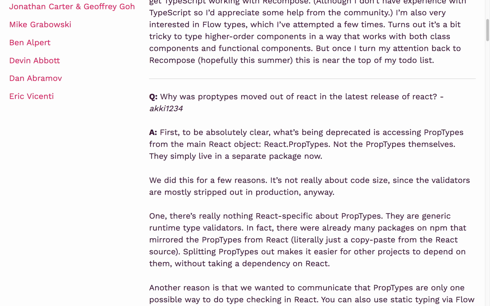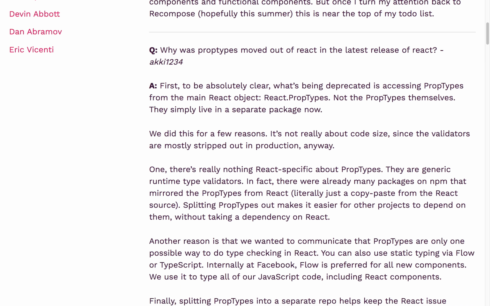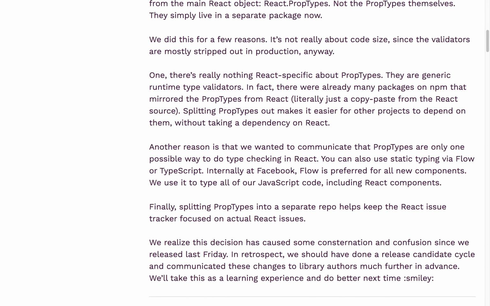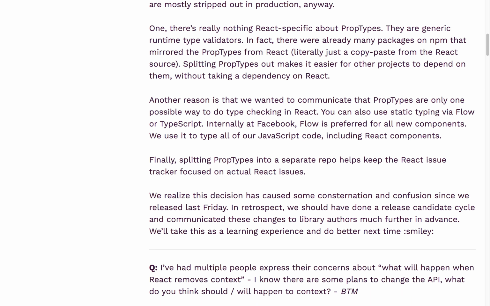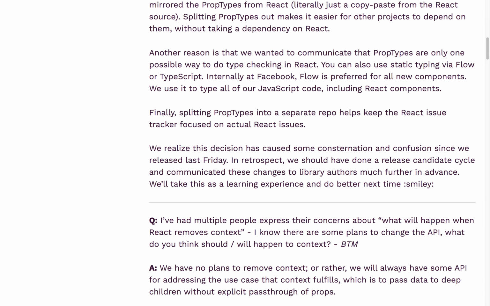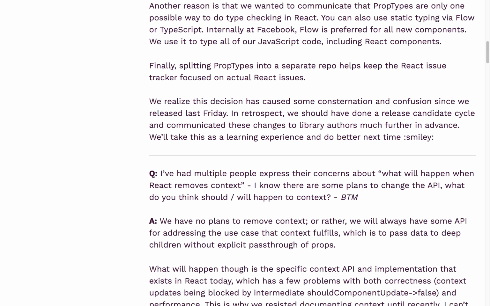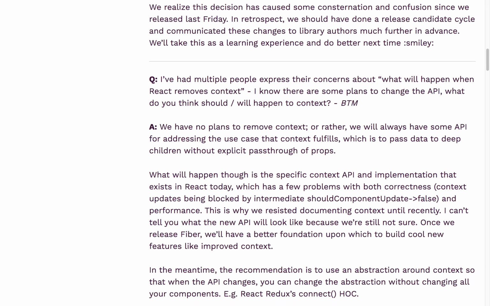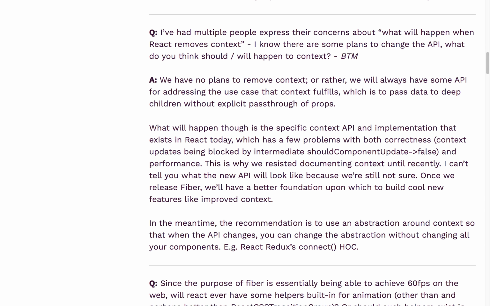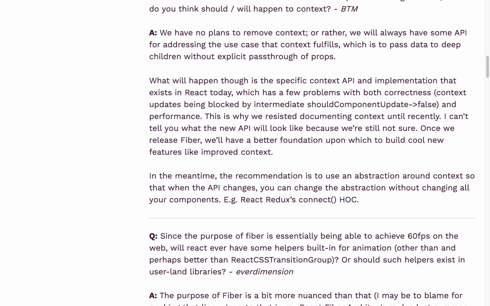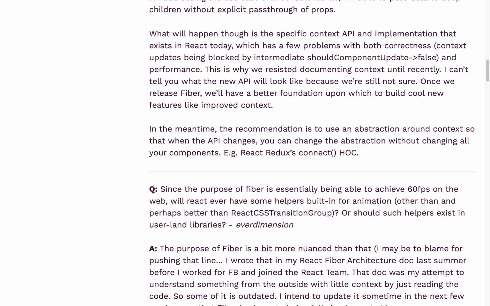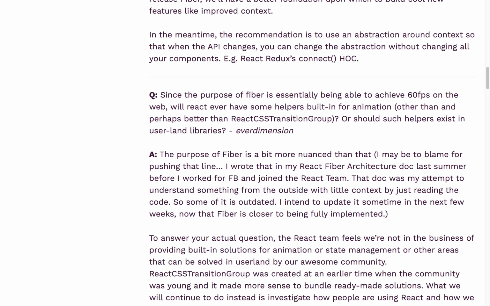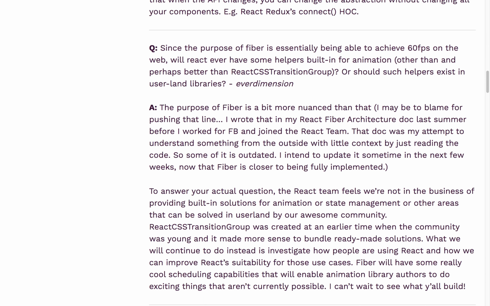In fact, there were already many packages on NPM that mirrored the prop types from React, literally just a copy-paste from the React source. Splitting prop types out makes it easier for other projects to depend on them without taking a dependency on React. Another reason is that the React team wanted to communicate that prop types are only one possible way to do type checking in React. You can also use static typing via Flow or TypeScript. Finally, splitting prop types into a separate repo helps keep the React issue tracker focused on actual React issues.